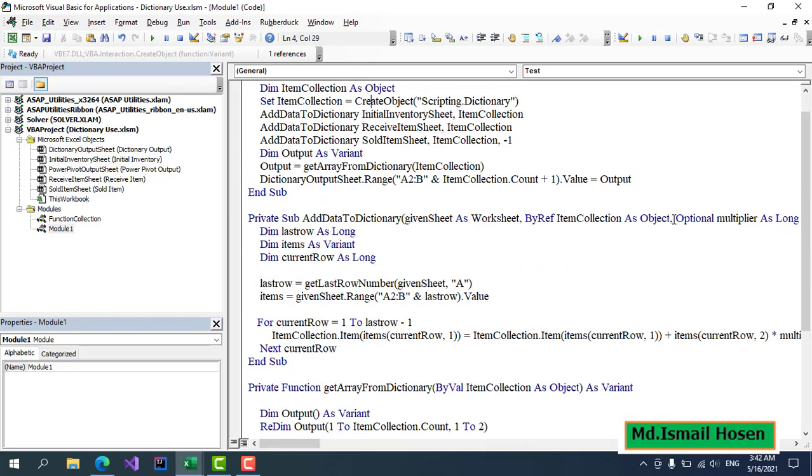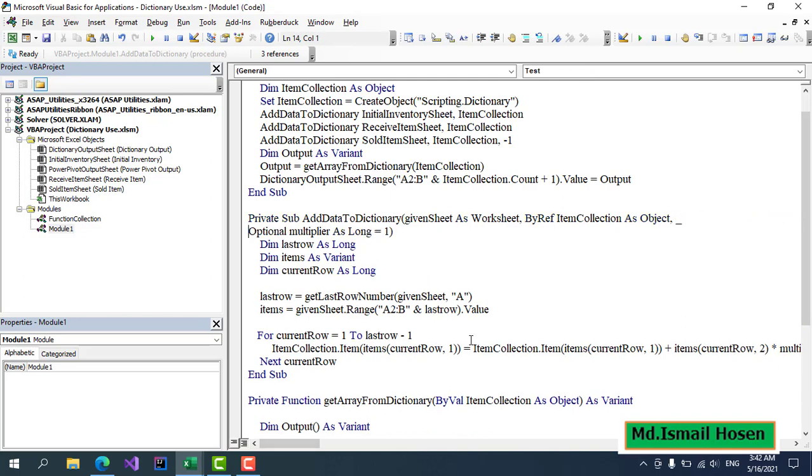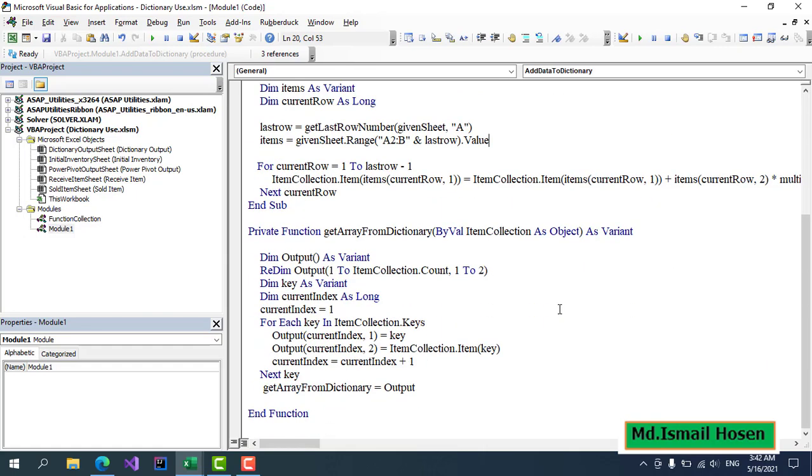So when you have more than it's taking, you need to scroll like this. You have to use line continuation, and then just set this up. Okay, that's it.